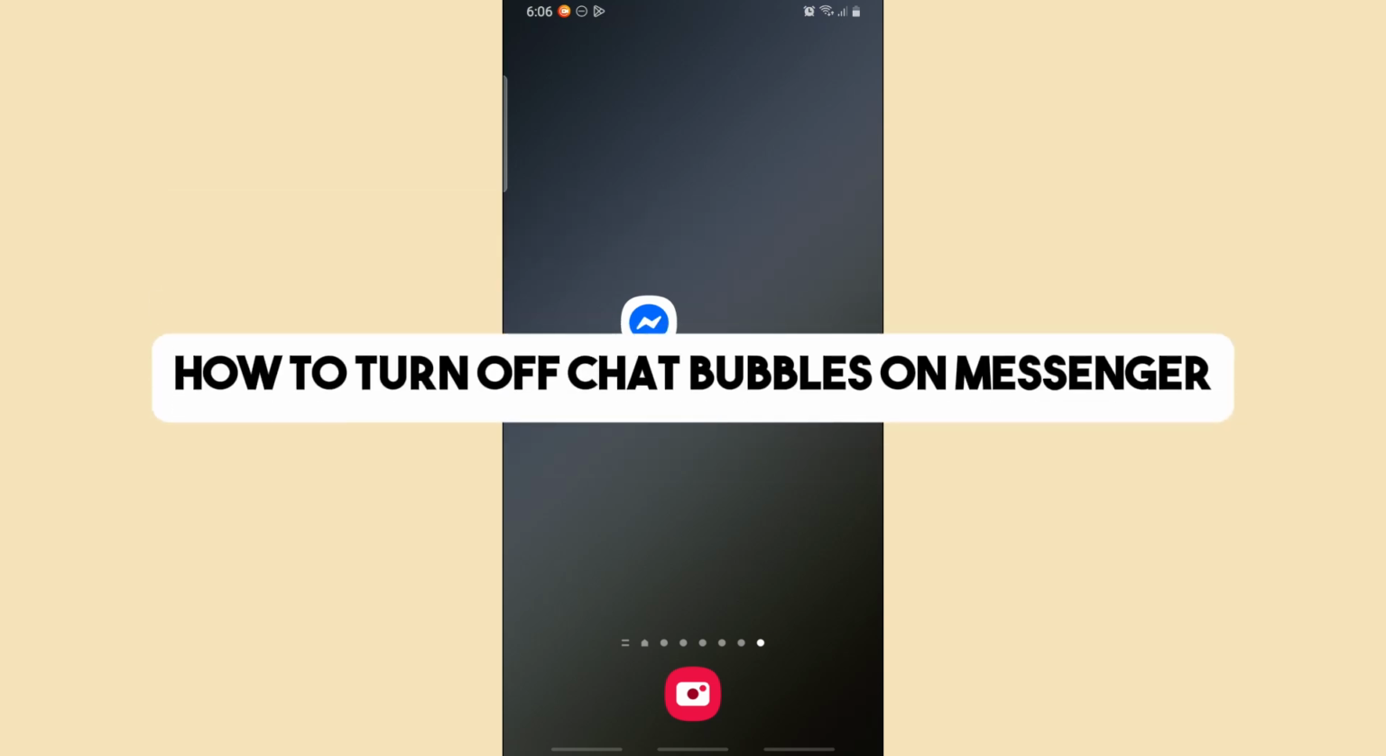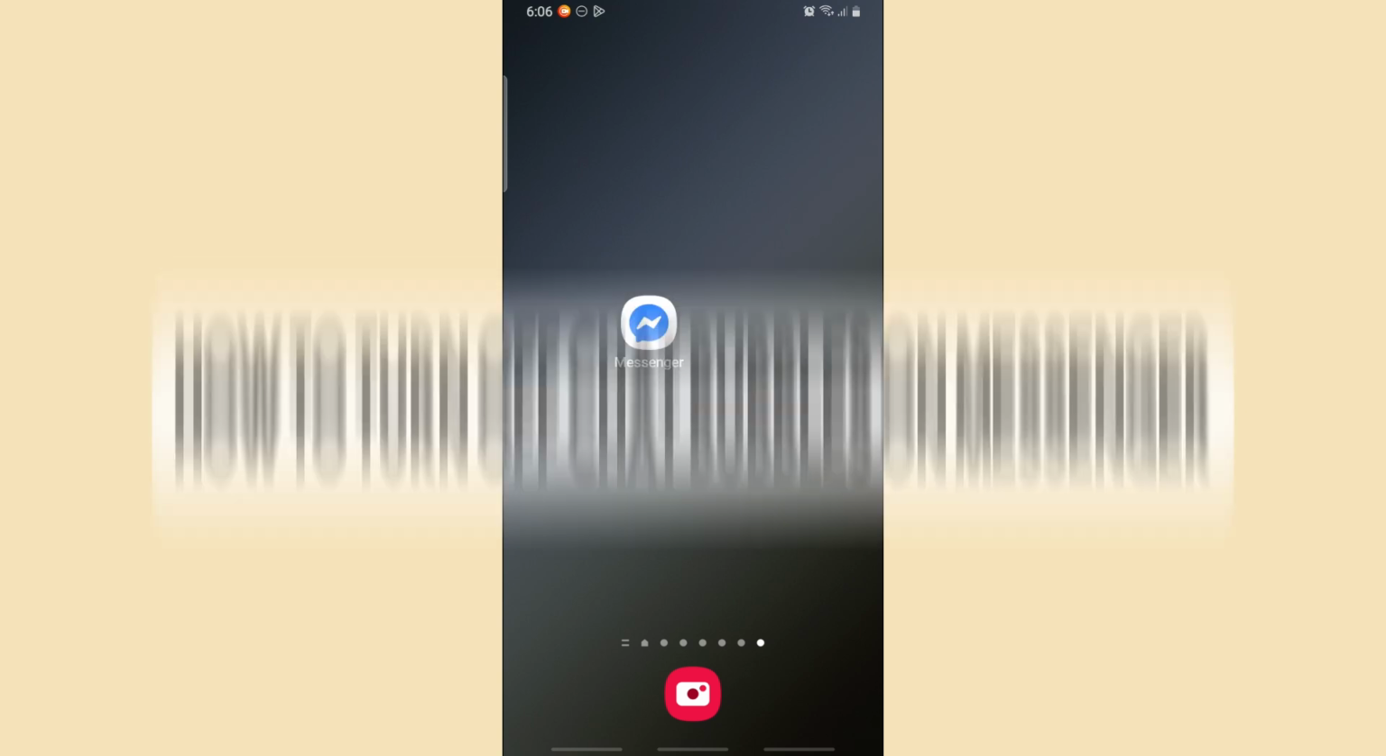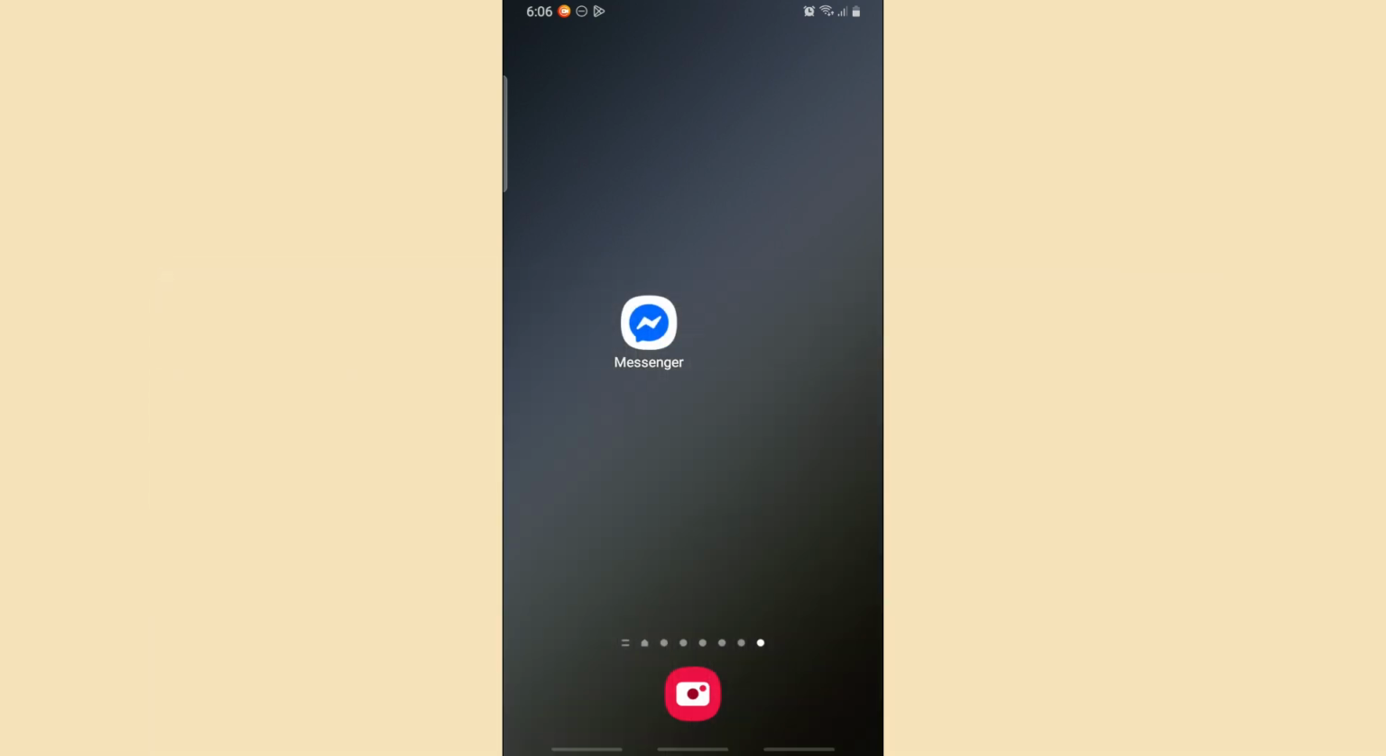This is how to turn off chat bubbles on Messenger. So guys, if you ever wondered how to turn off the bubbles, just simply go ahead and open up the Messenger application on your device.